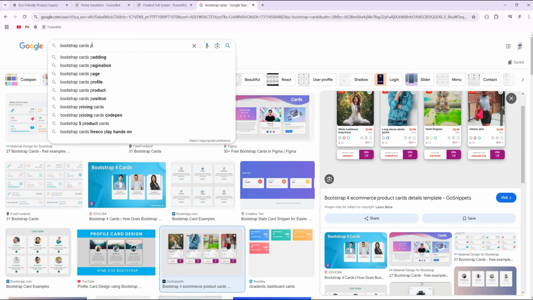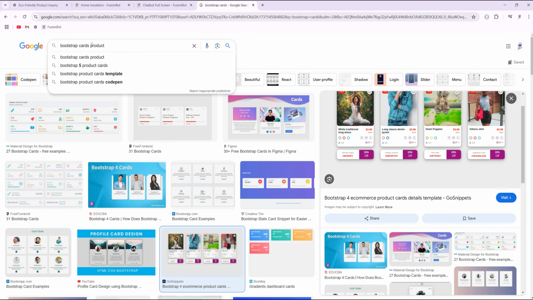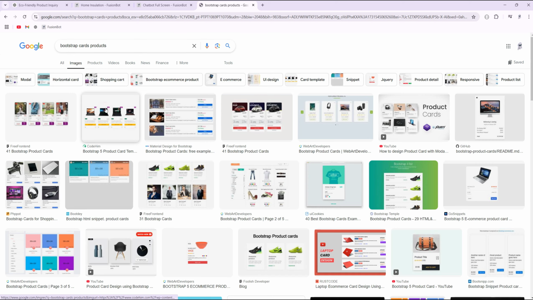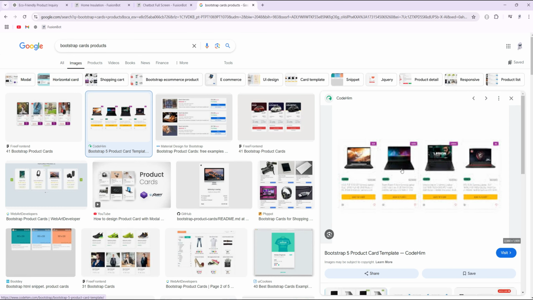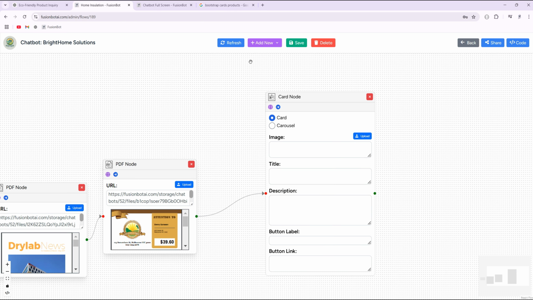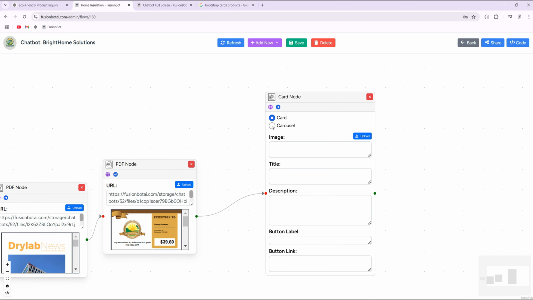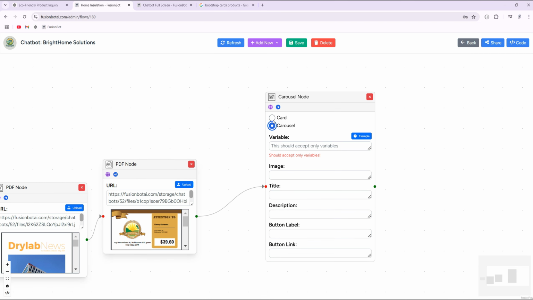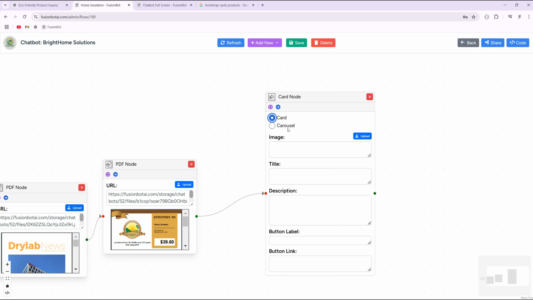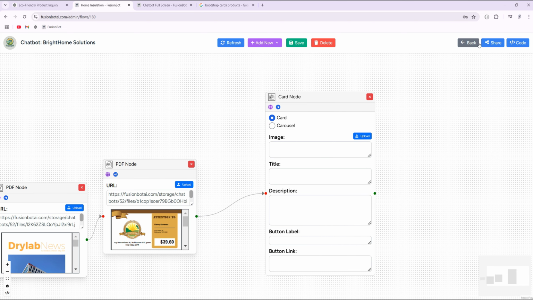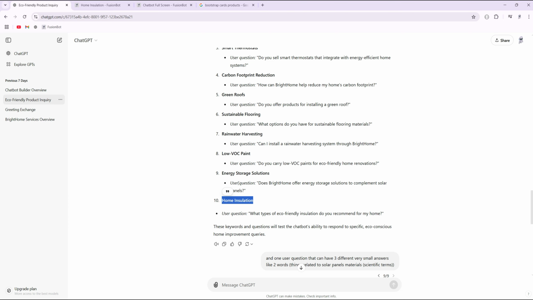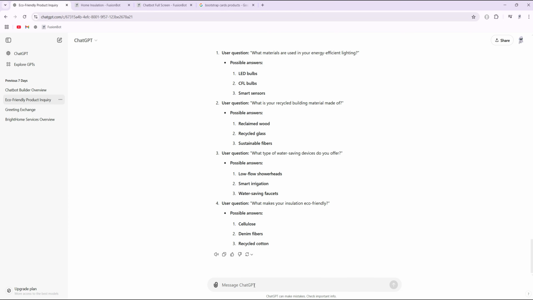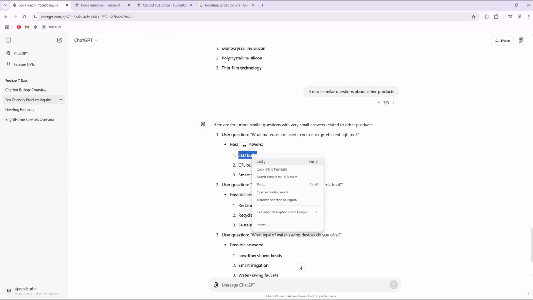Say, for example, product cards. Yeah, this is a good example, like this one. So here in our chatbot, we can actually show one card, or we can show a number of cards, but I'll explain this in the future. For now, let's show one card. First, I need a specific product. Okay, this one.